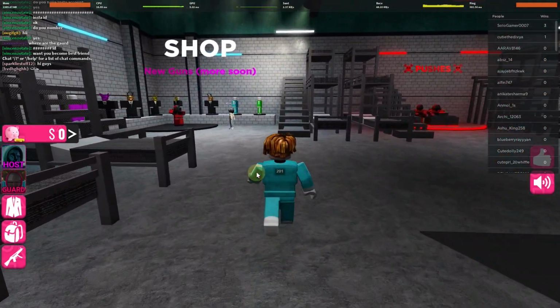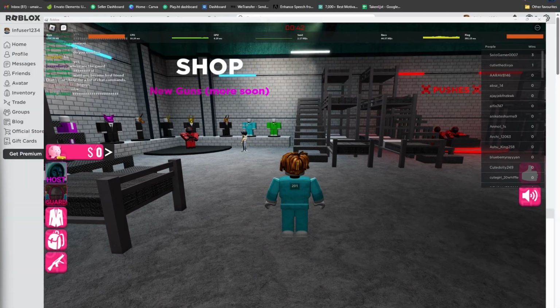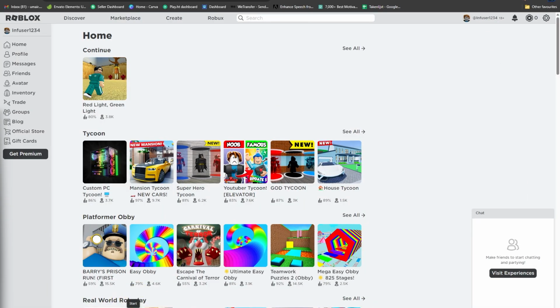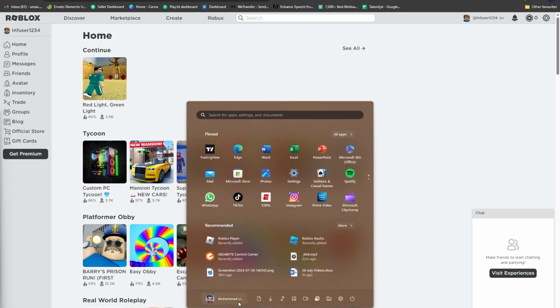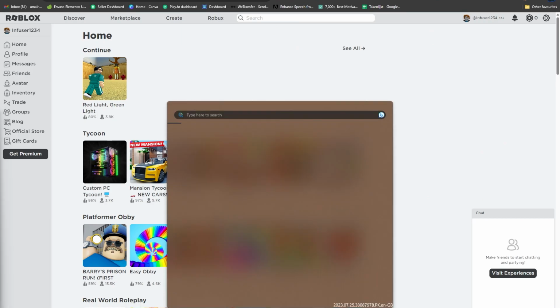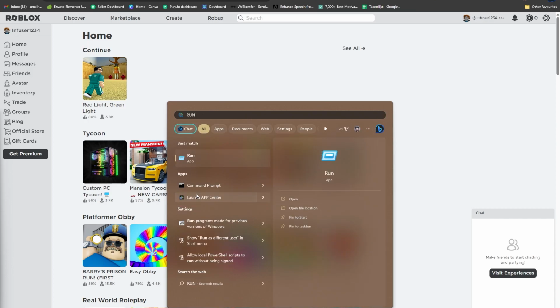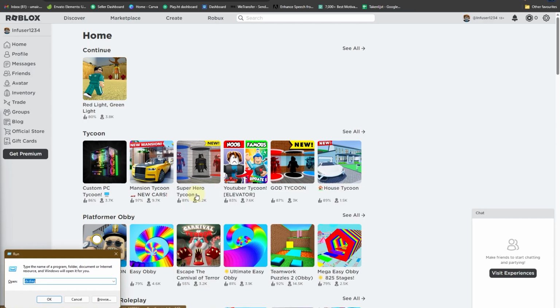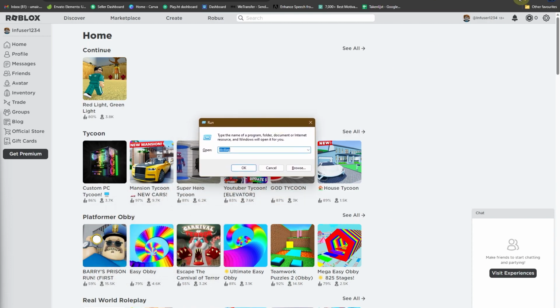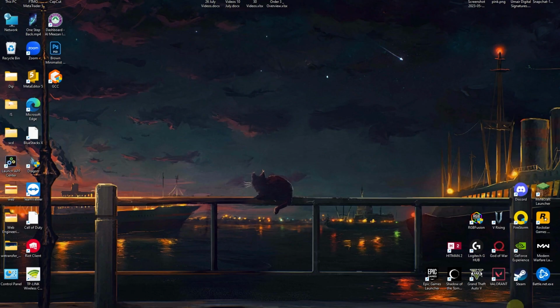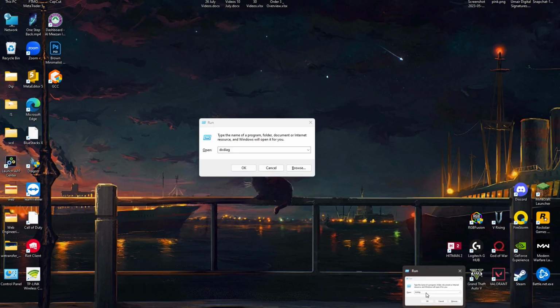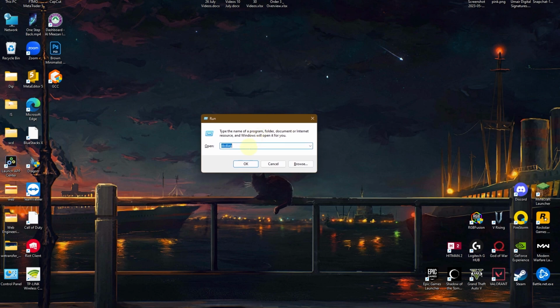So first of all, what you need to do is simply head to this Windows icon from the bottom left side of your screen, and you're going to be searching there for Run. Simply type in Run and press enter, and you can see we have a window opening. Let me just minimize that. So you can see we have a Run window going on, and in here you're going to be simply searching for percentage AppData.